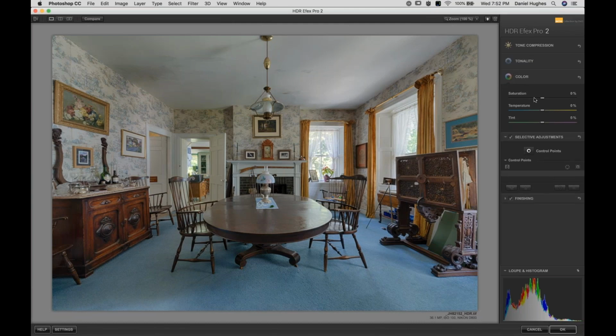So the color section here, globally, you have control over the saturation, right? So we can bump that way up or dial that down. We have a temperature control. So if I didn't adjust my white balance exactly the way I needed it to be, I can actually adjust that here within HDR Efex Pro. I'm actually going to cool the image a little bit because now it looks slightly more neutral than it was.